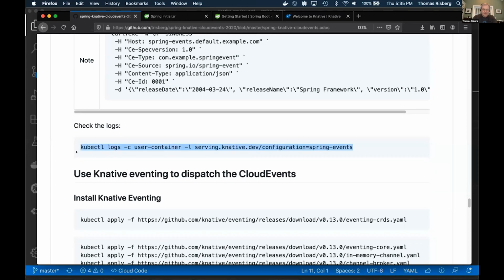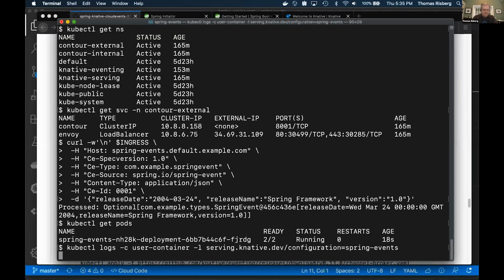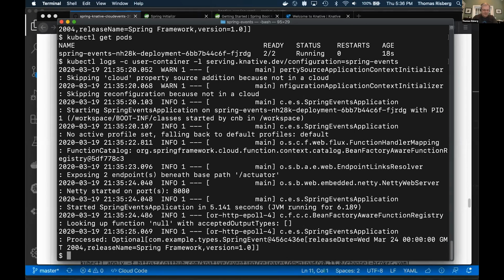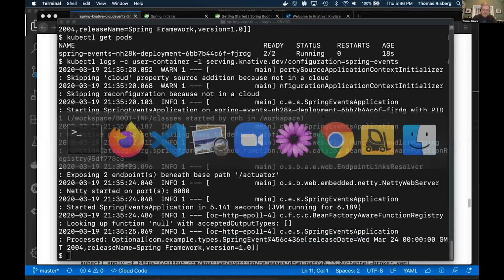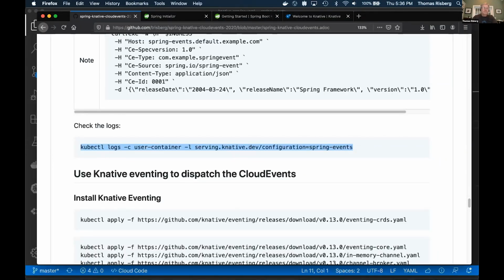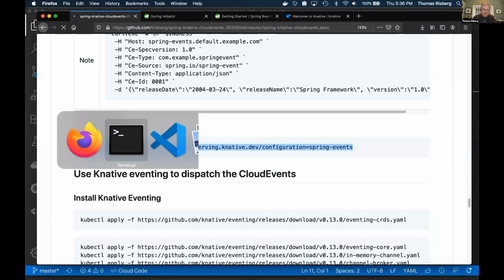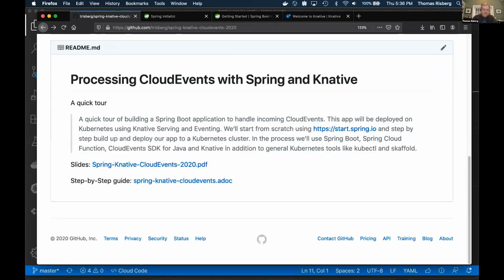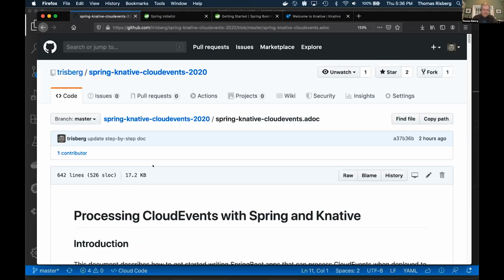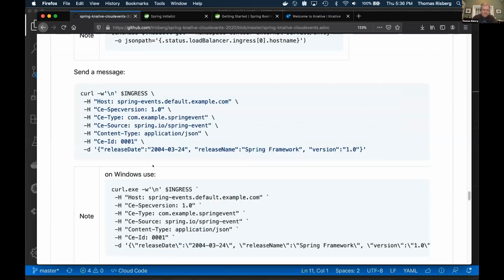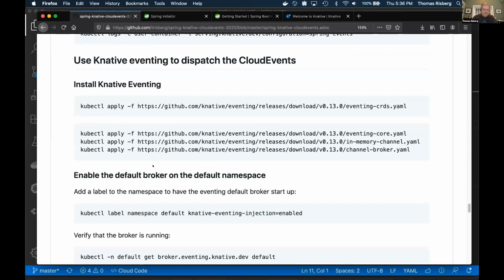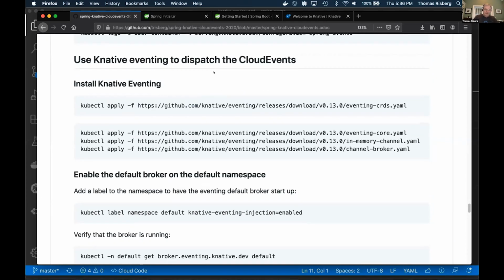We can check the logs. And here we can see, okay, here we processed this message that came in. So the last part I want to show here is using this with Knative eventing.